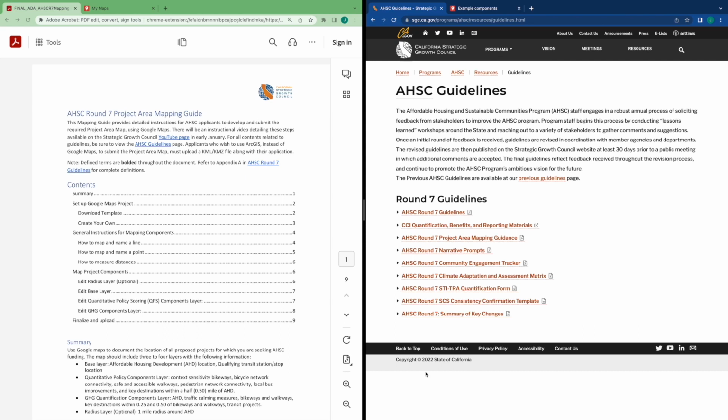Welcome to this tutorial explaining how to create a project area map for Round 7 of the Affordable Housing and Sustainable Communities Program, or AHSC. Applicants can use this resource to create a project area map, which is a required upload for the AHSC application.